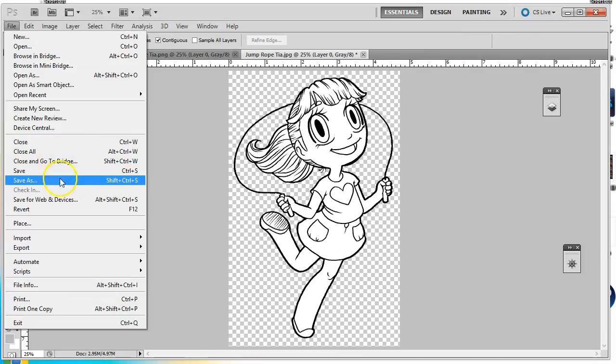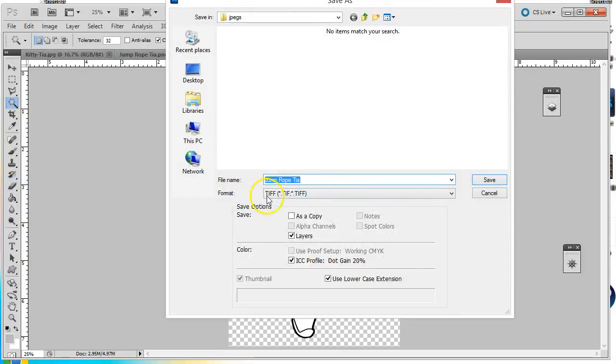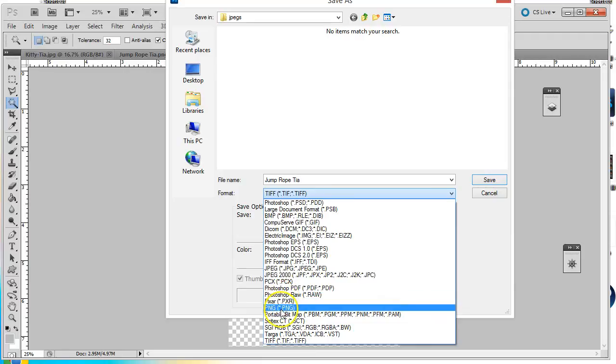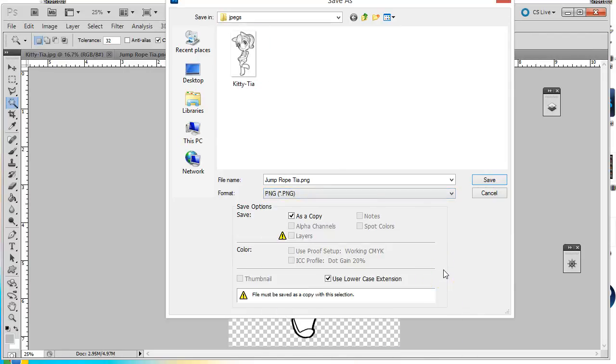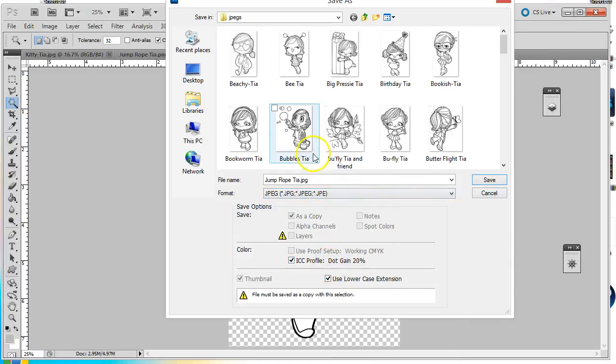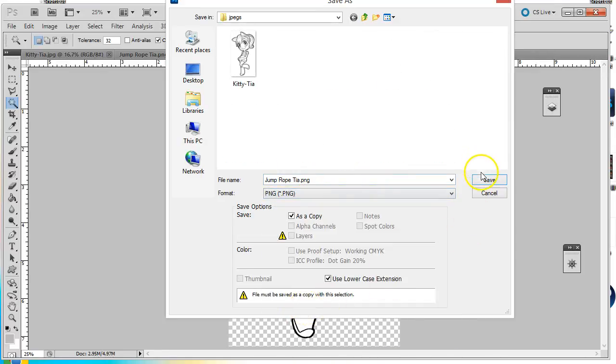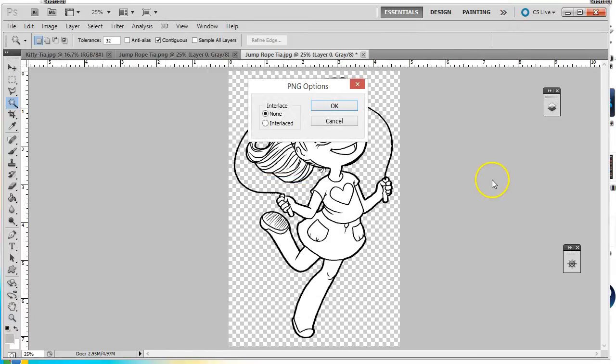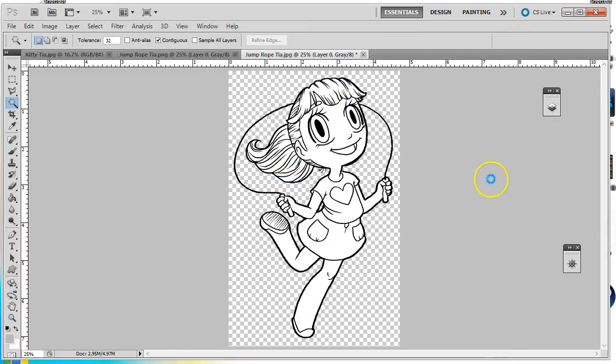You want to go to File, Save As, and then from the little Format drop down you want to select PNG. This will make sure it saves it without the background. If you were to save it as a JPEG, then it's going to give you the background back. So as a PNG, and then save. When that pops up, you just say, okay. Boom. Done. Now you have an image that you can easily layer and do some other fun things with.